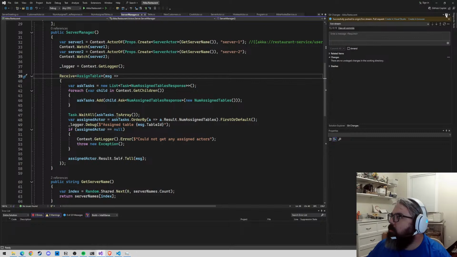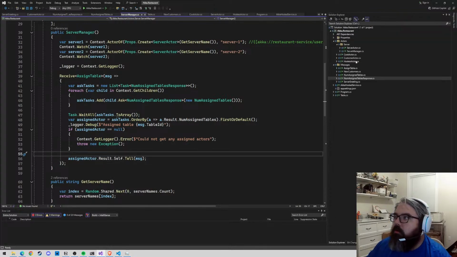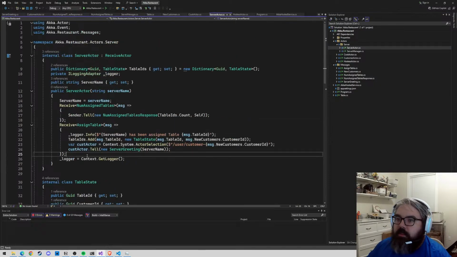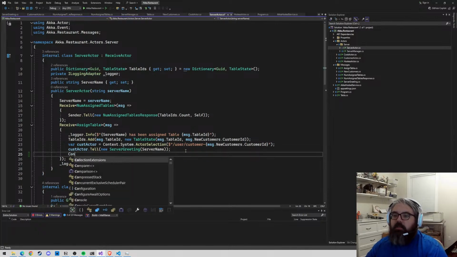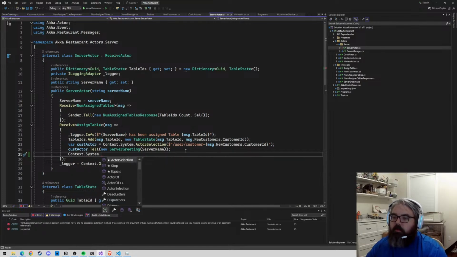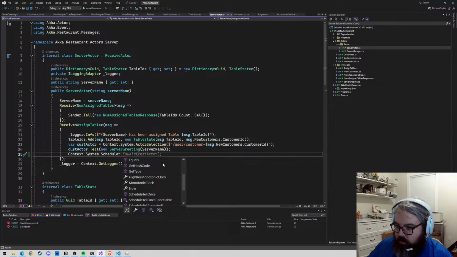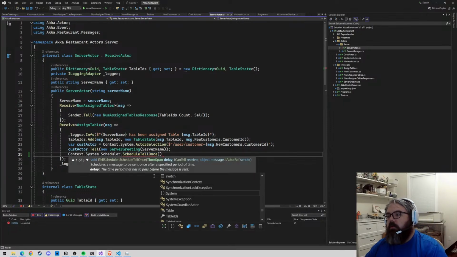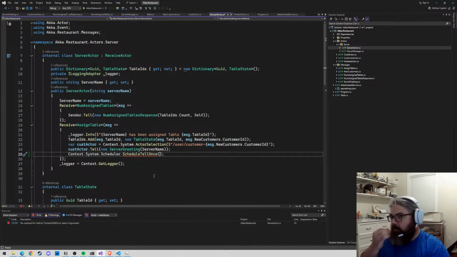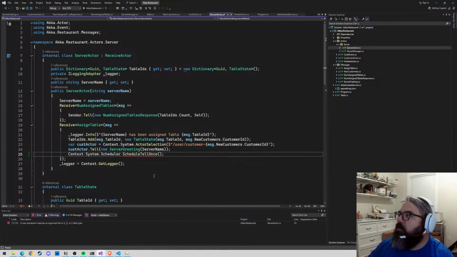So now is the fun part. We have to set up the workflow of an actual restaurant. So what I was thinking about doing this is taking advantage of the scheduled messages. So context.system scheduler dot schedule tell once. New. So we need to first is drinks.